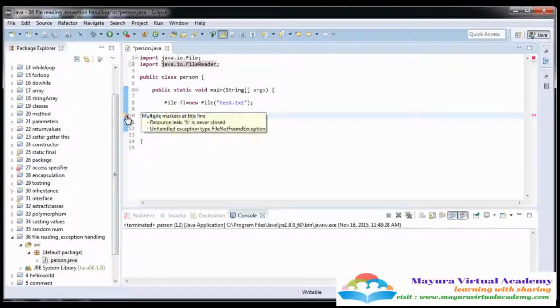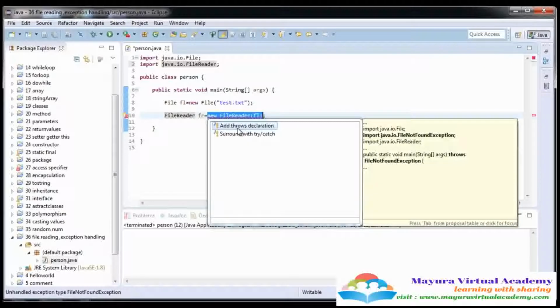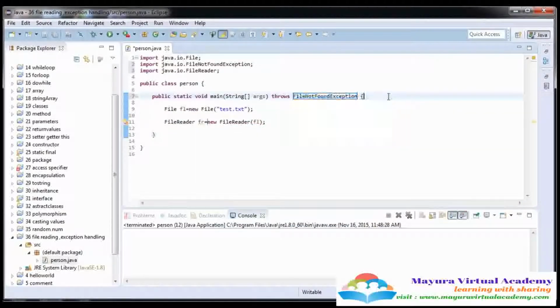Here it says that you need to add throws declaration. So when we click on it, you can see that in the main function it adds the simple text throws FileNotFoundException. So this is the FileNotFoundException. This throws can handle the FileNotFoundException. So here let's execute it. So the file is found.